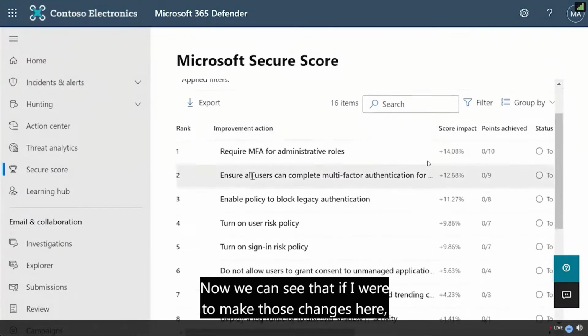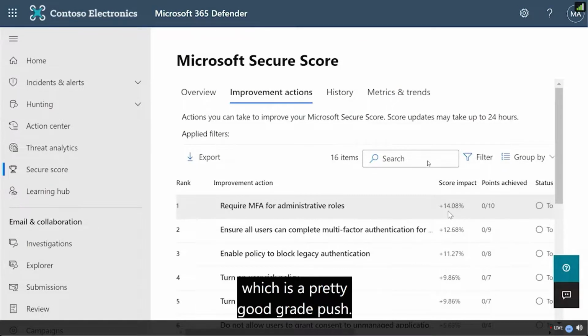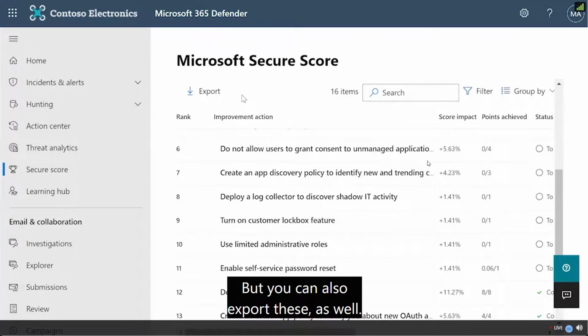Now, we can see that if I were to make those changes here, that would improve my score by 14%, which is a pretty good grade push. I wish I had that when I was in school. But you can also export these as well.